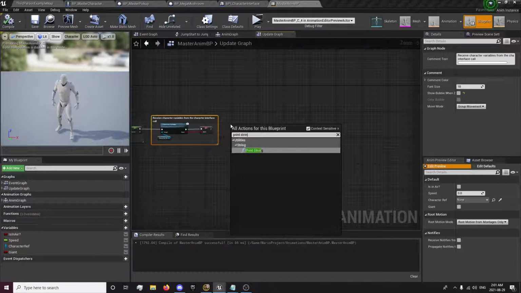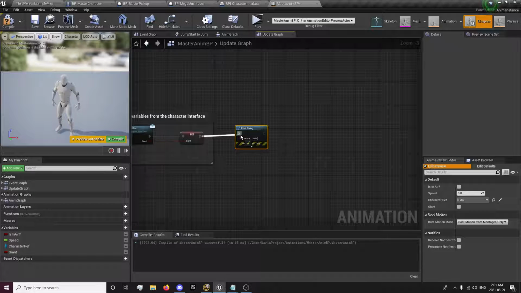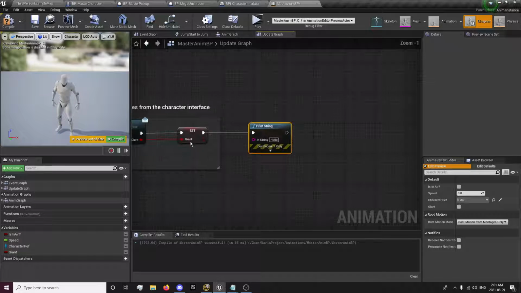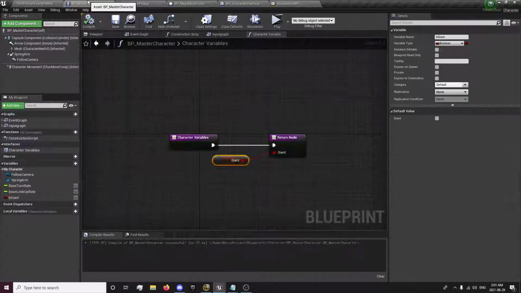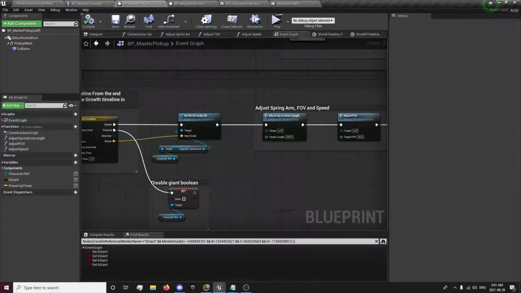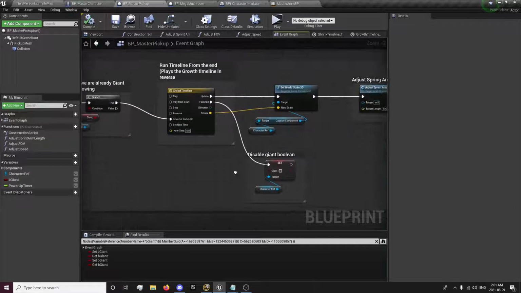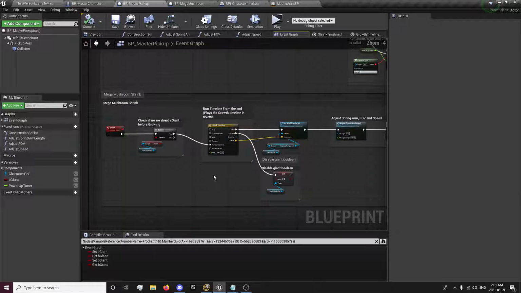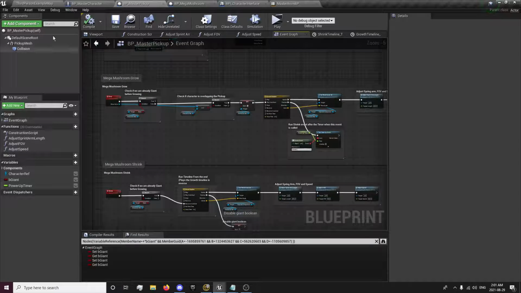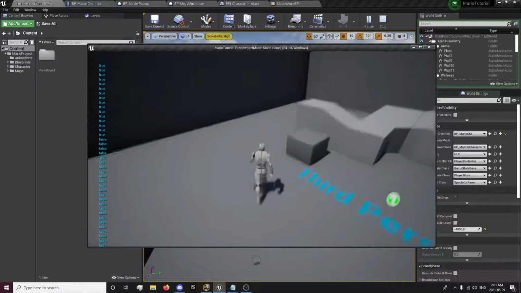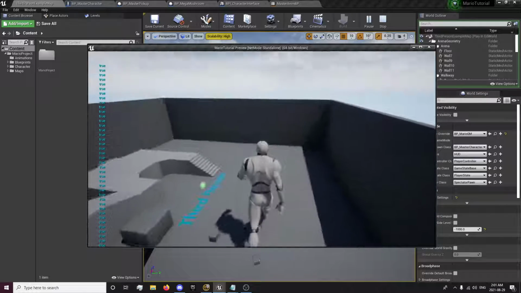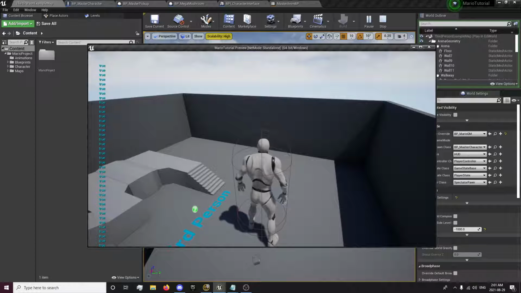So print string, just to test it out, just to check that our interface is sending things over properly. It'll print out false on default because it's set to false, and true if it is. So our giant mushroom is sent all from the character. It sets it to true right here, and then it sets it to false after. So false, true. See, the interface call is working 100%.